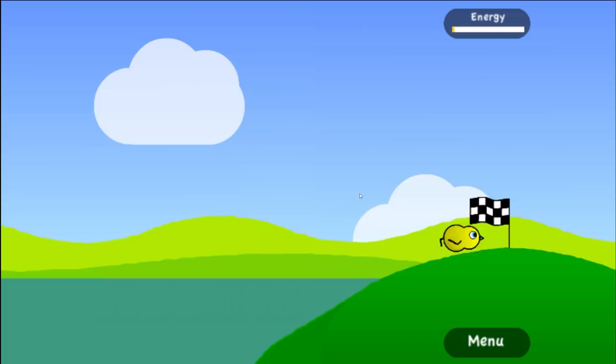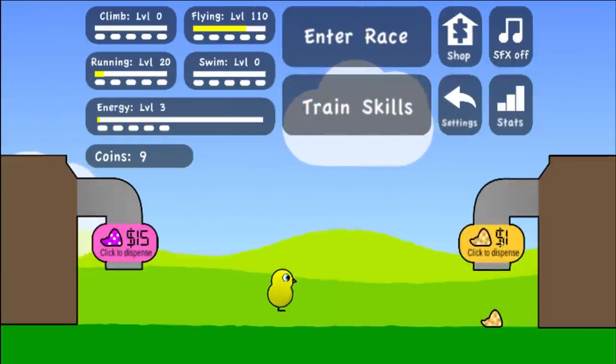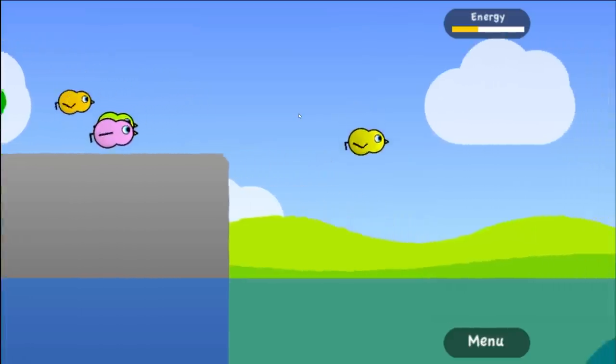Might run out of energy. Oh, he died just at the finish line. I mean, I've got 10 coins to spend, so we'll get him a little bit more energy. And I'm talking literally one. He's definitely better at them than flying, but is that energy gonna be enough?